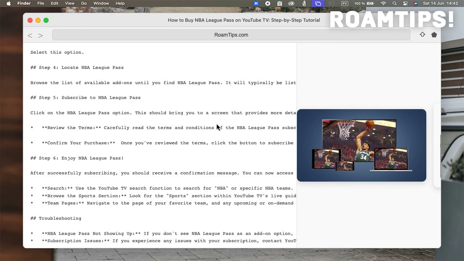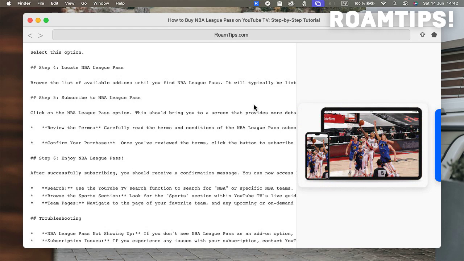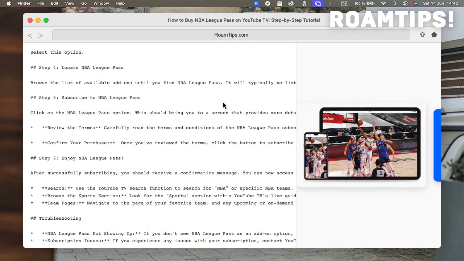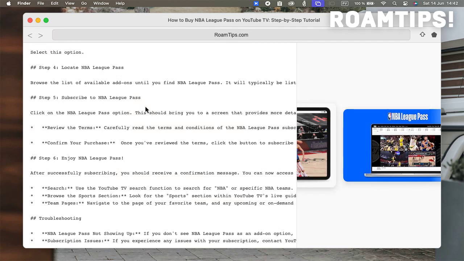Step 6. Confirm your purchase. Review the details of the NBA League Pass and the associated costs. If you're happy with everything, click the Subscribe or Get NBA League Pass button. You may be prompted to confirm your payment method. Just follow the on-screen instructions to complete the purchase.